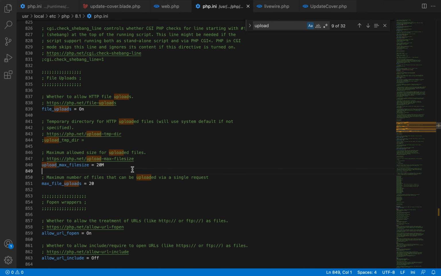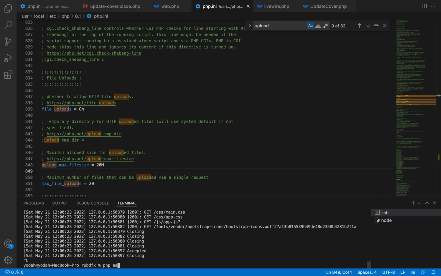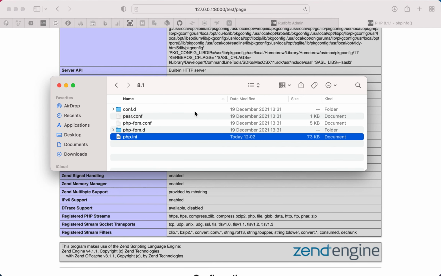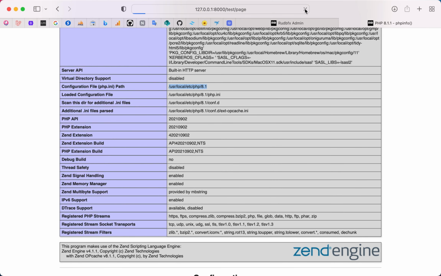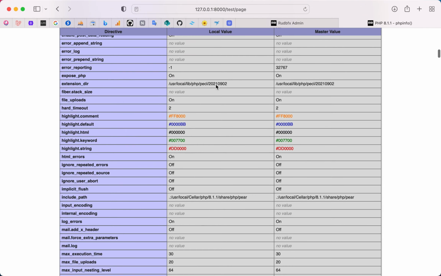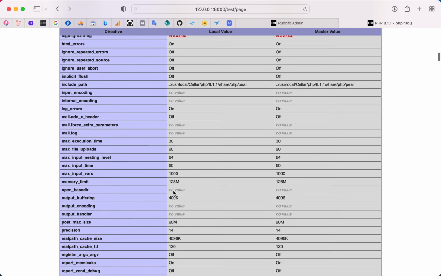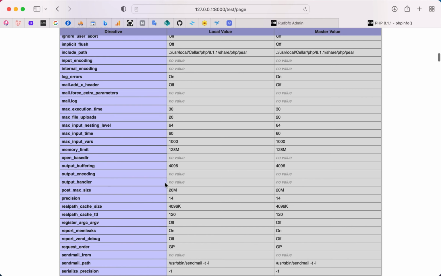Alright, so now we have to do one thing. We have to restart PHP: Ctrl+C, and then php artisan serve again. If we go back now and refresh the page where we put our phpinfo and scroll down, you see here it's now 20 megabytes, and also the post max size is 20 megabytes. So now you'll be able to upload larger files in your Laravel application.